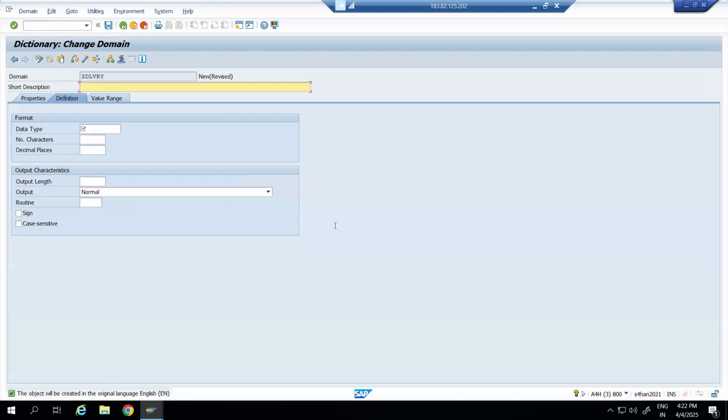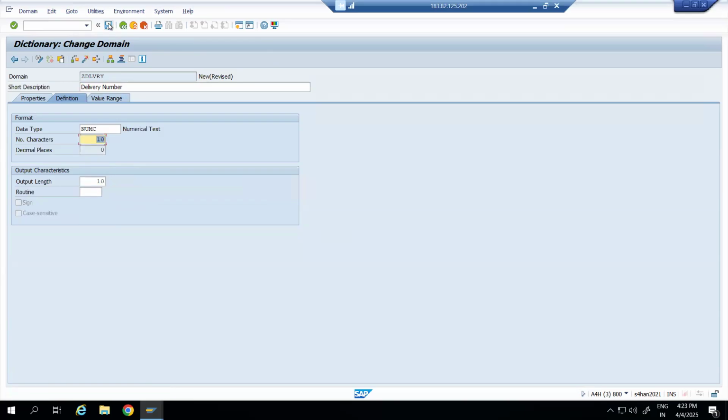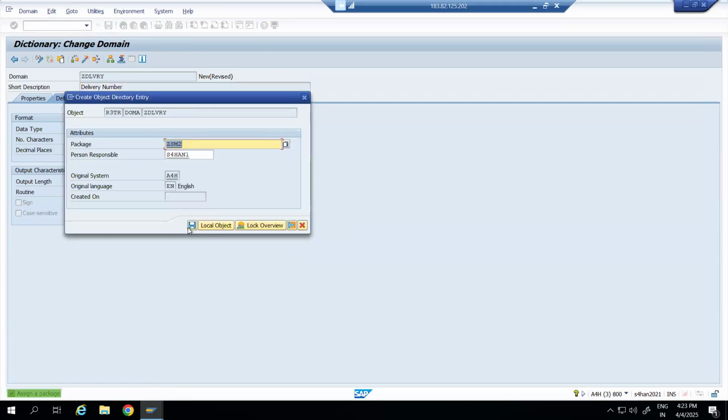Here, this is the domain screen. First, give the short description, like delivery number, and the data type. I want a numeric data type. You can choose F4 for help. I need a length of 10 characters, so specify the length. Then press enter. After that, save it.